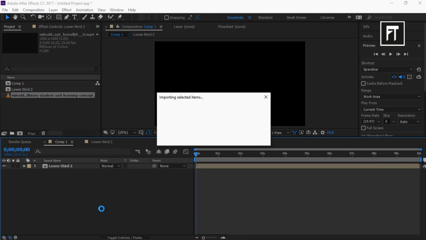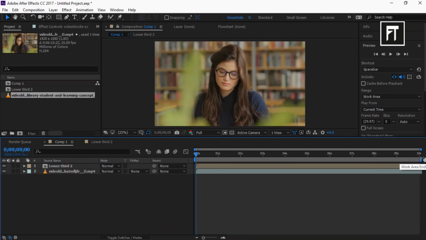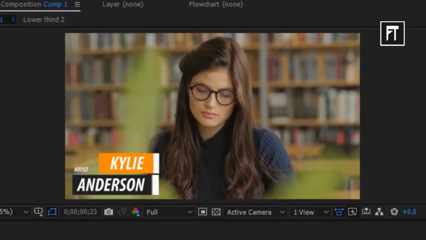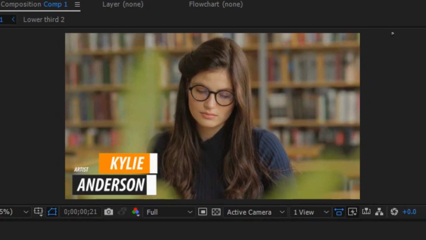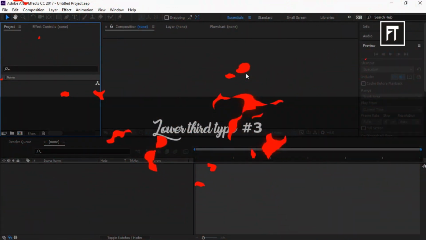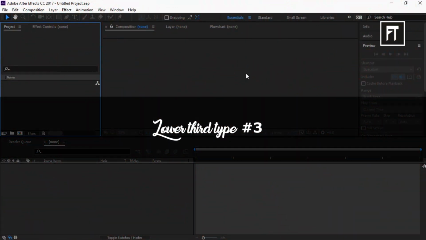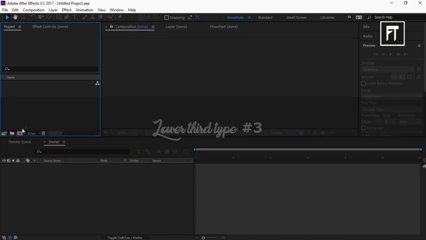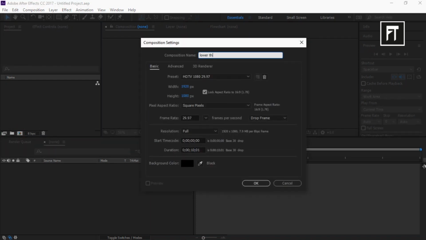Now drag your clip. Let's preview this. Awesome. Create new composition. Keep default settings, and hit OK.